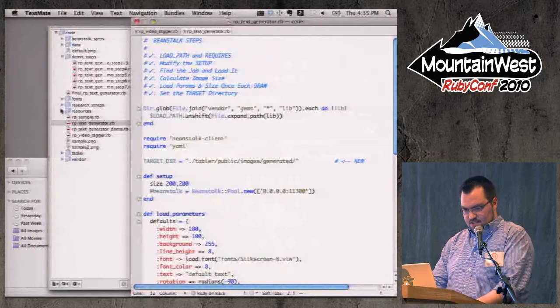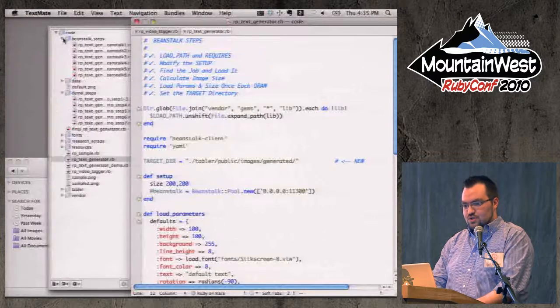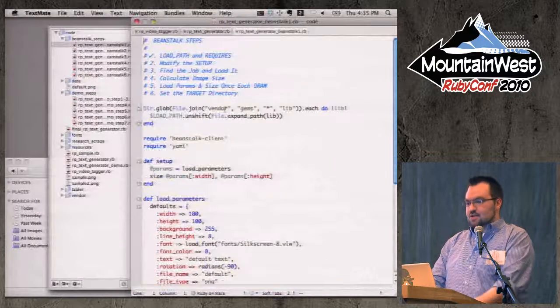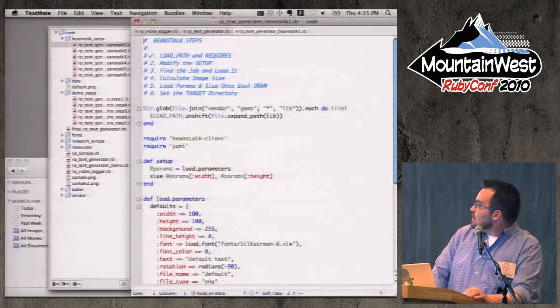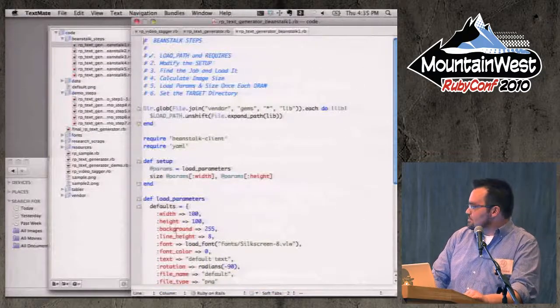For this process, it's actually not going to work during each iteration, so I'm just going to show you the steps. I can't run the sketch each time. So to start out, I'm going to set my load path and requires. This is basically starting with the app where we left it after the last demo.